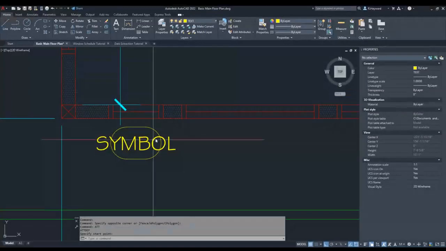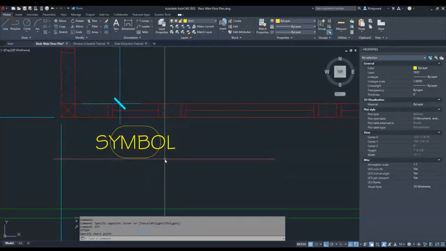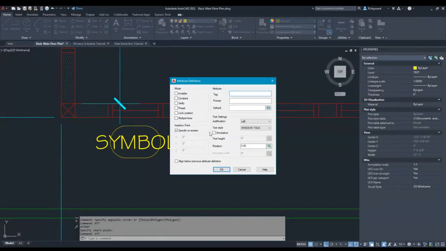So let's create our next attribute. We're going to repeat the same steps. ATT, enter. This is going to be a little bit different. We have a very important step here. The very first thing you want to do is check that invisible box. We want this to be invisible when we write this to a block. This does not mean it's going to be invisible right now. This means it's going to be invisible once we write this to a block.